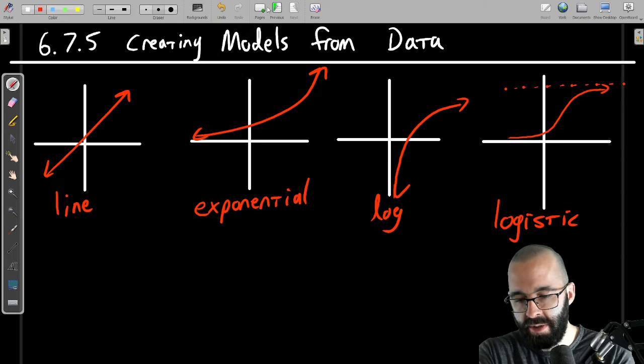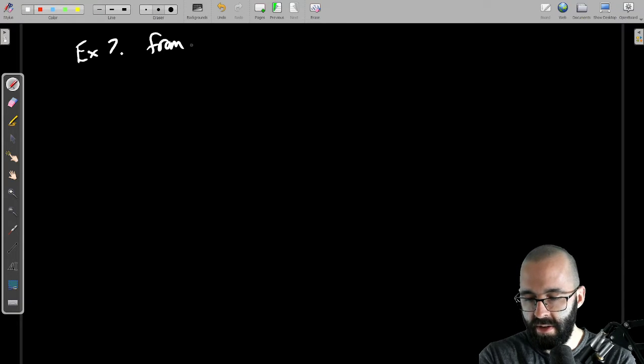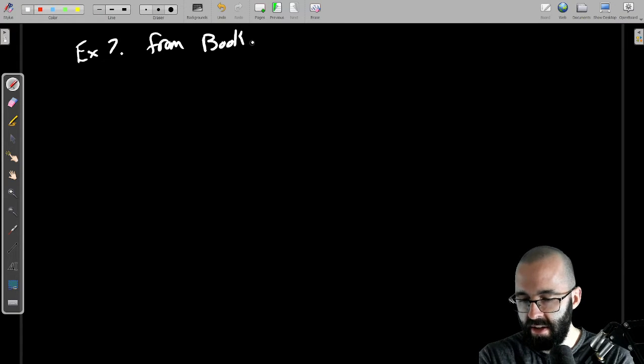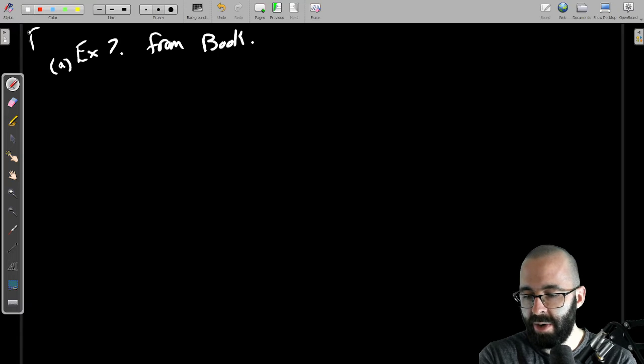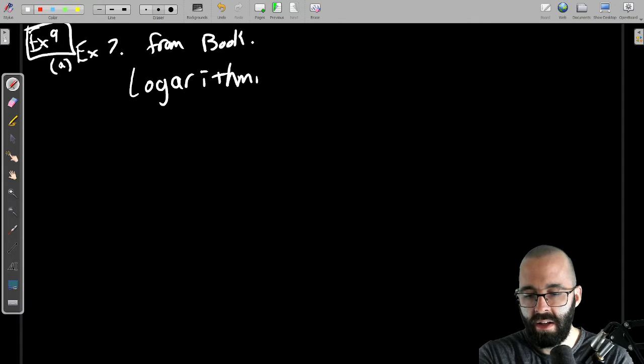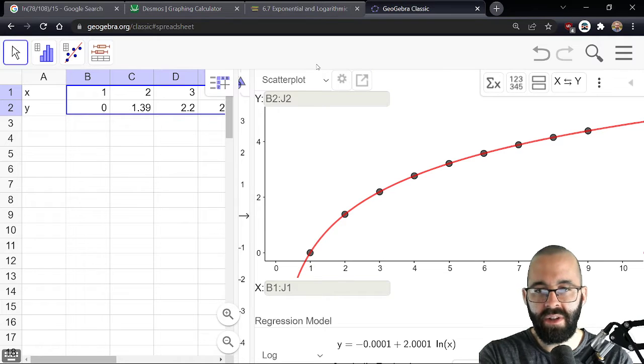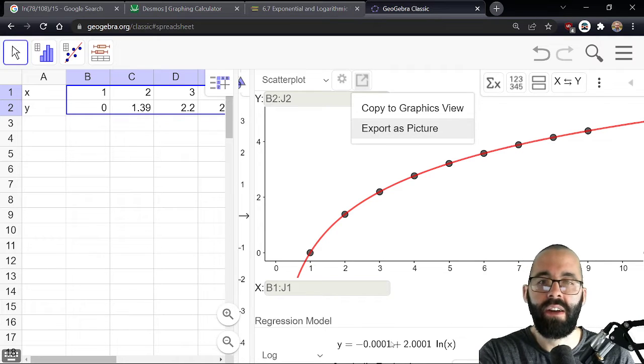Okay, so this is example 7 from the book. Let's call that part A of our example 9. I would try to be consistent with my numbering. So we're going to say this is logarithmic data. And what's our equation? It gives us our equation down here.